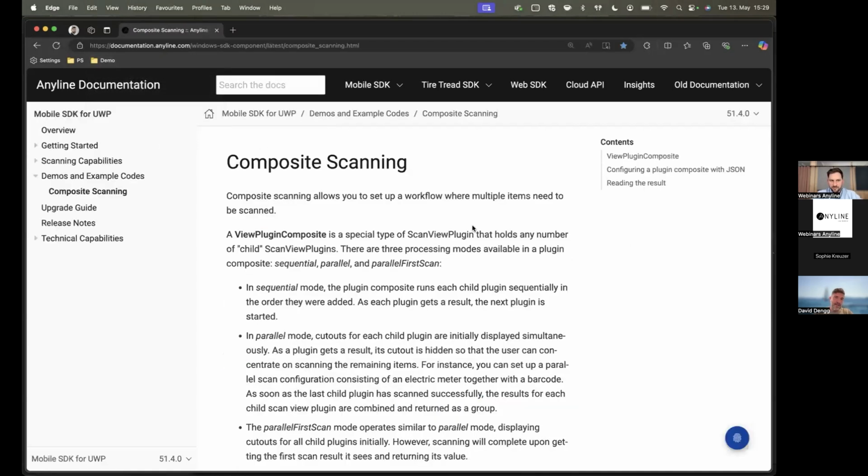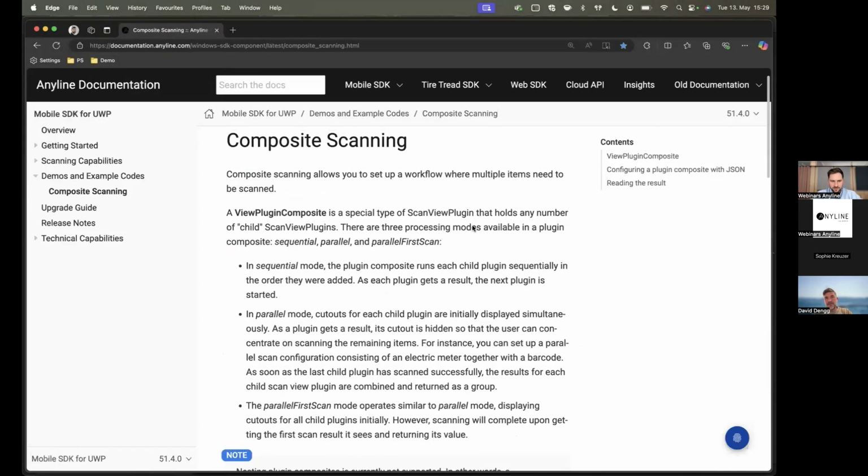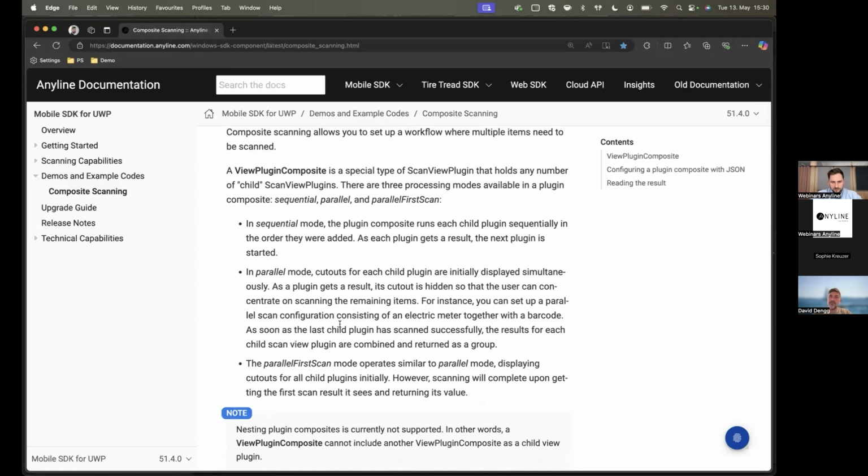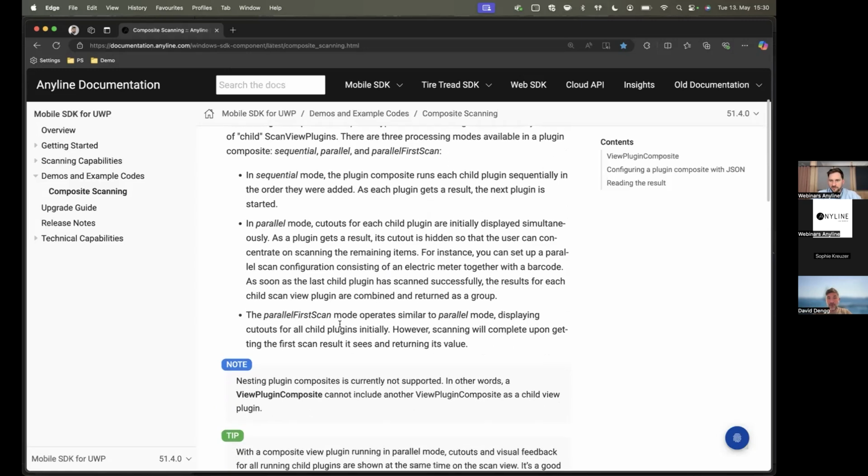We support composite scanning. That makes it possible for the SDK to run several of our plugins at the same time. So what you can do with that is, for example, run barcode scanning and price tag scanning at the same time, or run meter scanning and barcode scanning at the same time. We have three modes that are supported here. Sequential mode, where you start one scanner. After the scan is complete, the next scanner will appear. Or we have two parallel modes, where you have both scanners at the same time on screen.